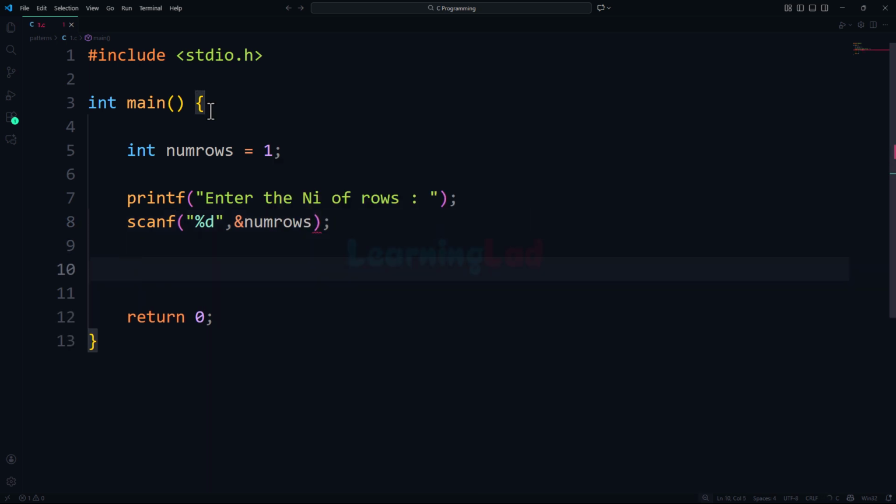Okay, so now we know for how many rows we have to display this pattern. The next thing that we have to do is display this pattern. Here the number of rows will depend on the user's choice.